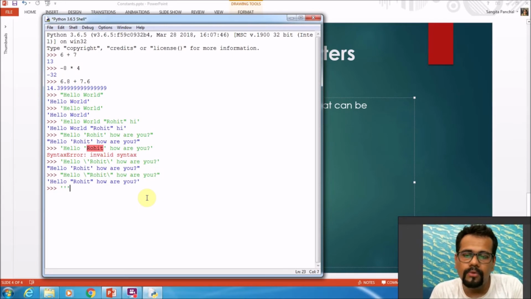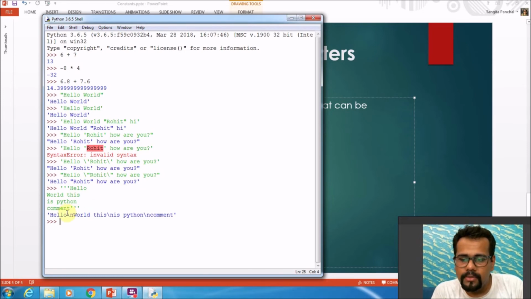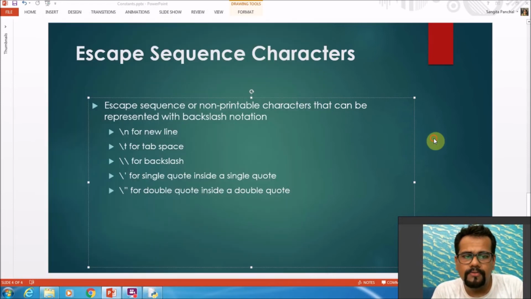I'm going to type single quote 3 times and I'm going to write hello. I can now press enter for new line and write the next word. And I have to end it with the triple single quotes I started this with. And when I press enter, I get the output with the escape sequence character printed \n, which stands for new line.